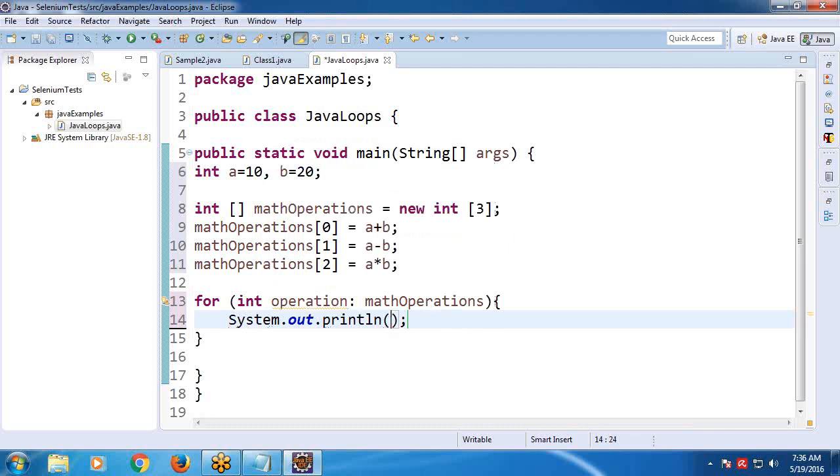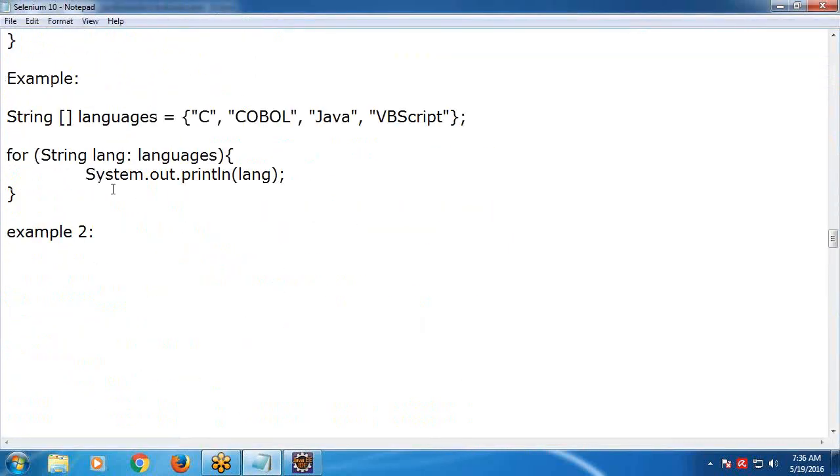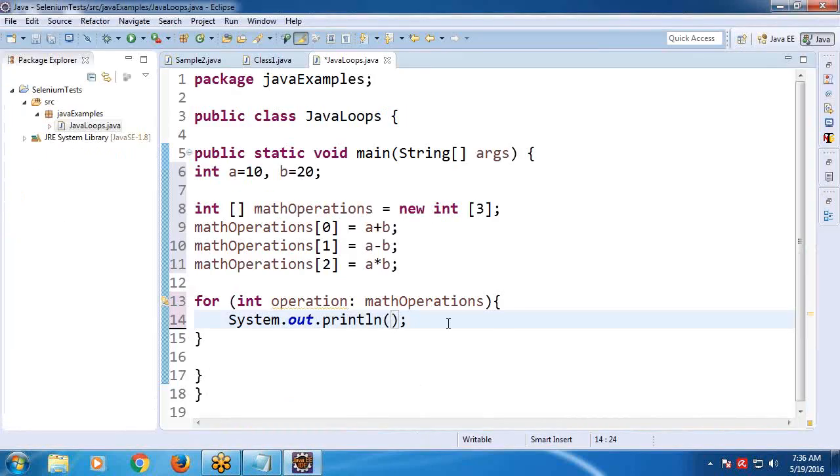Print math operations. Math operations array. Observe the previous example, how we printed. Here, string lang. Operation.